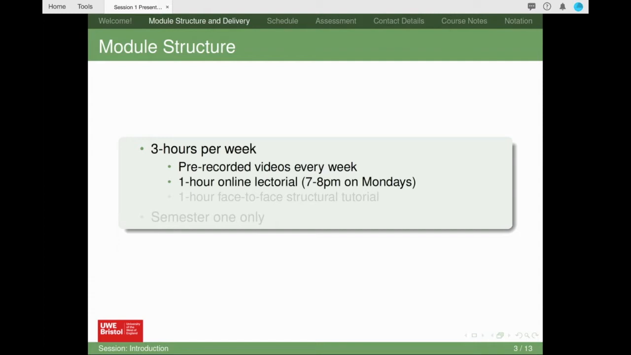I did request as to why they've given me this time during the week, but I got no convincing argument, with the exception that things are, shall we say, not quite running as normal this year because of obvious reasons. So that's why we've got this nice evening slot on Mondays, and then that is accompanied by a 1-hour face-to-face structural tutorial which you'll have during the week.